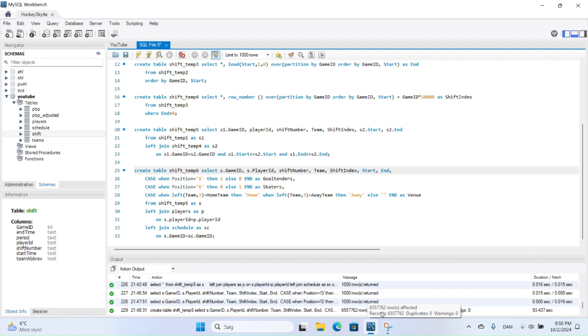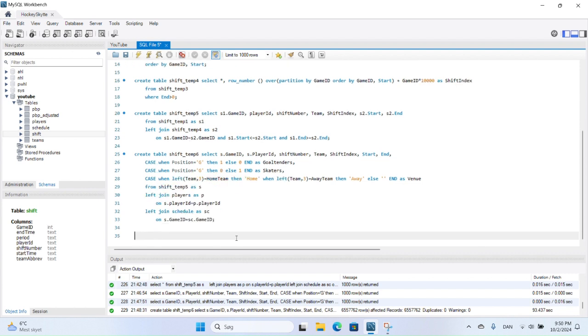very large table with information about how many skaters and goaltenders there are on the ice for the home team and the away team. So now we want to add that information to our shift index. So we'll do that by doing a group by. So let's just try and say select.